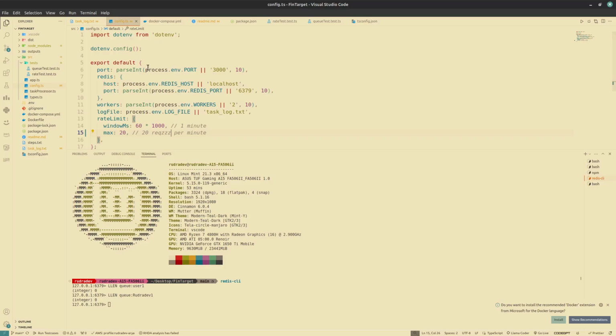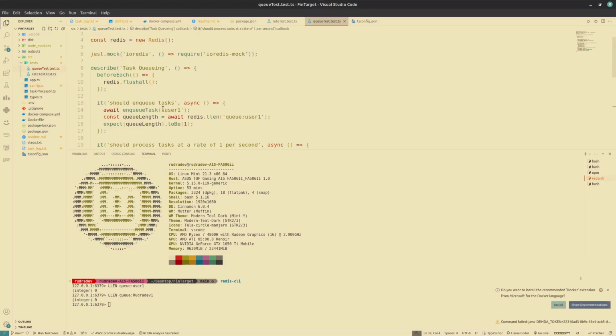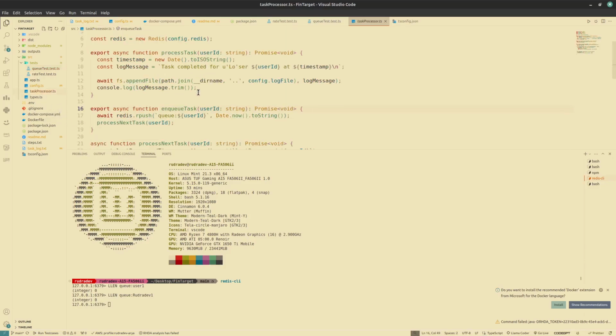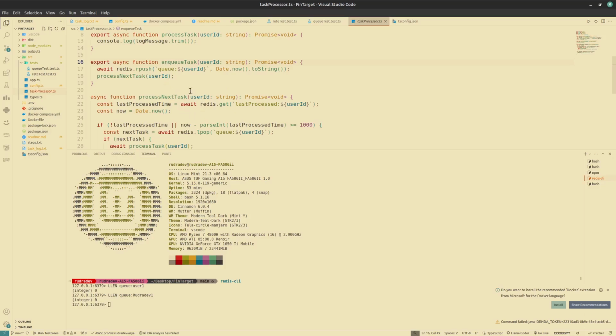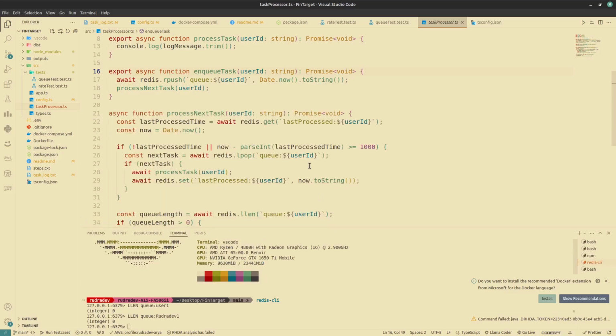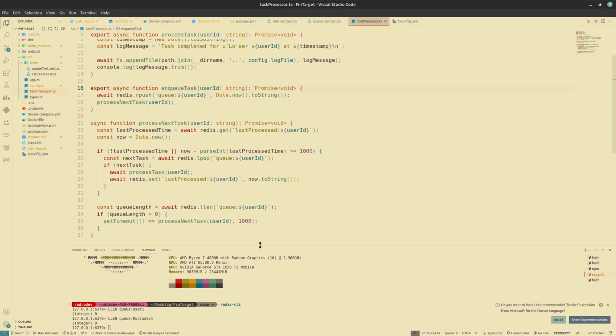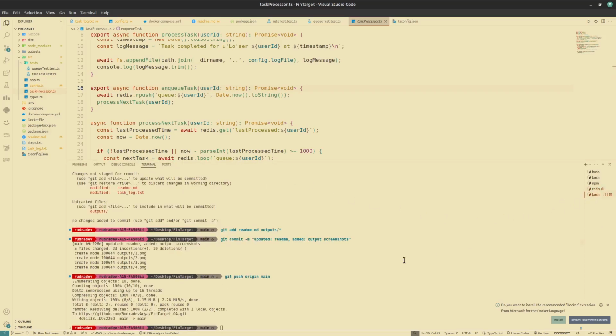This is the config file that I mentioned earlier. This is just handling workers and log files so that we can handle them without going into the main logic and changing stuff there. These are the tests I created for queuing and the rate testing. The main logic here is in the task processor, where the Redis logic is implemented in async functions. I'll demonstrate by running.